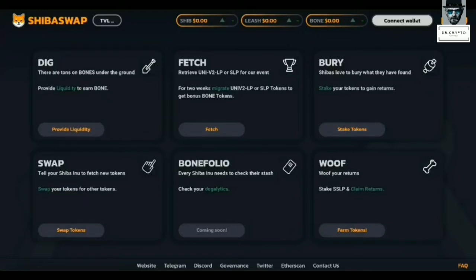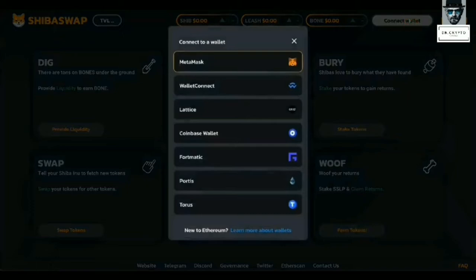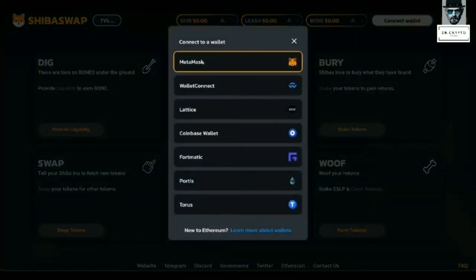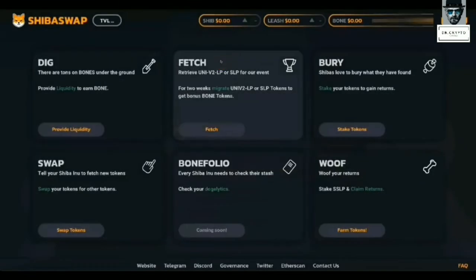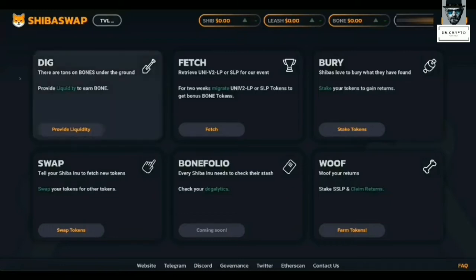So that's what we're going to do first. If I hit here, obviously I have MetaMask or Coinbase Wallet. Those are the only 2 for right now that you can use. So I'm going to connect to my MetaMask, and it didn't take a second. Instantly it connects. So now we're ready to go. The next step we're going to is Dig.